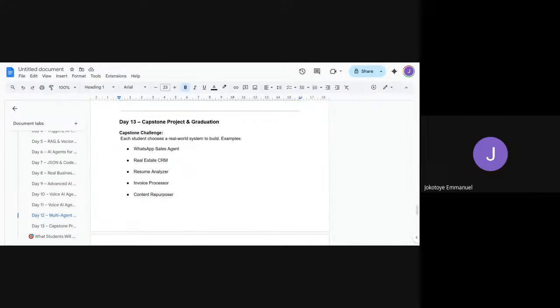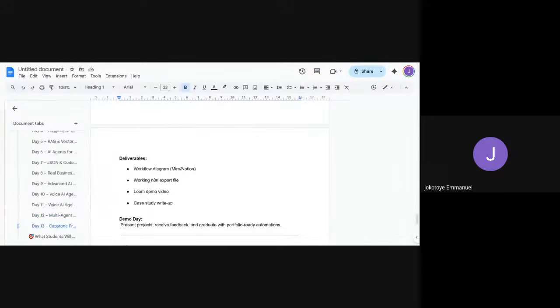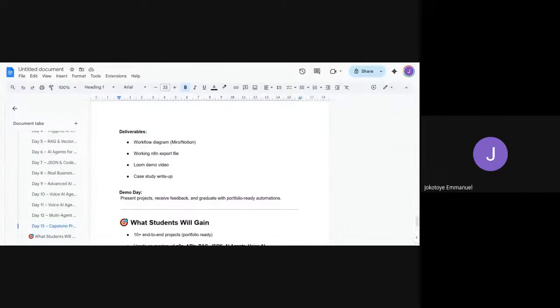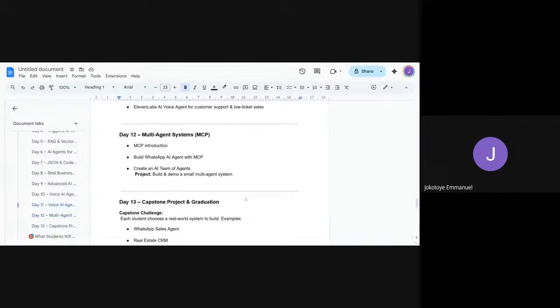Yeah. So this is on the last day. Each student chooses a reward system to build anything, and on your demo day, you present your project, you receive feedback, and graduate with portfolio-ready automation. So you learn a lot.